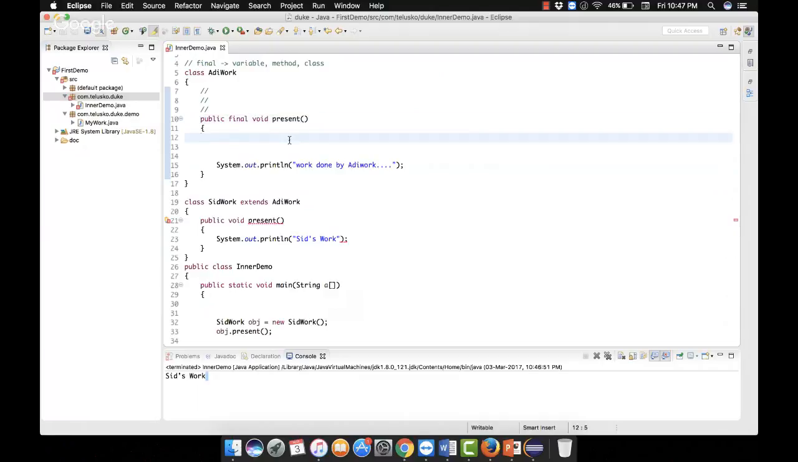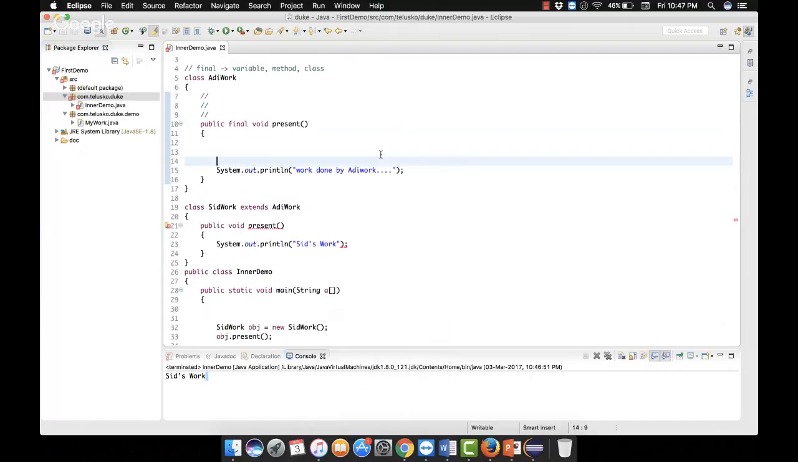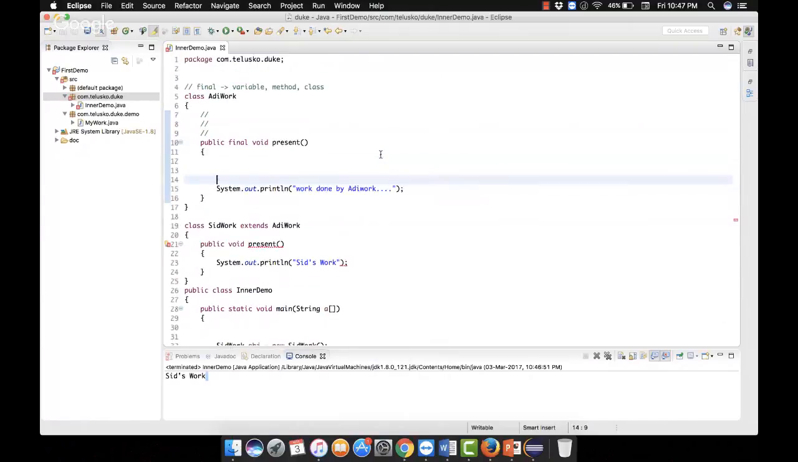Okay. So we can use the final keyword at 3 places. With a variable, it makes it constant. With methods, it will stop the overriding, and with a class, it will stop the inheritance. Aditya, got the point? Okay, perfect.